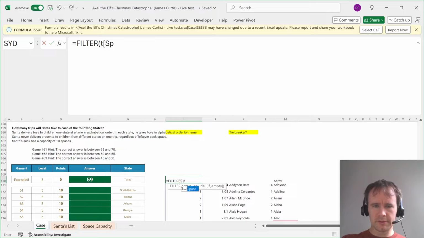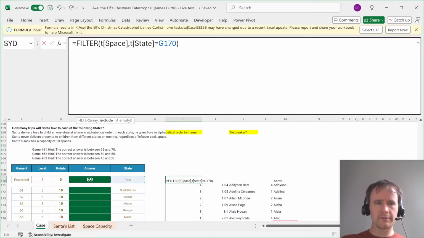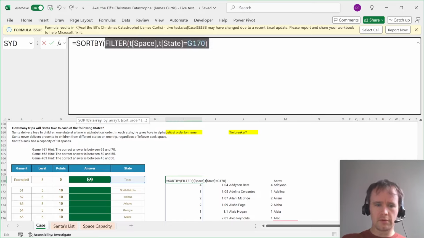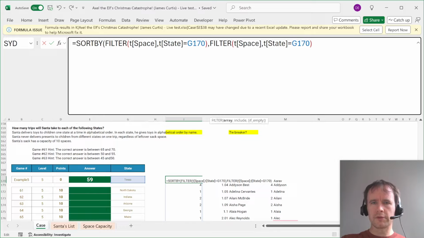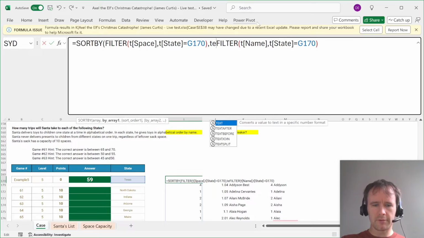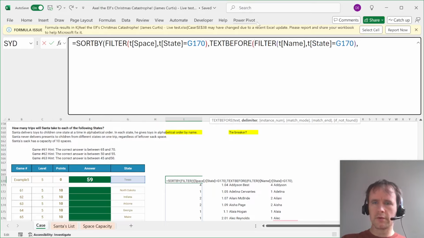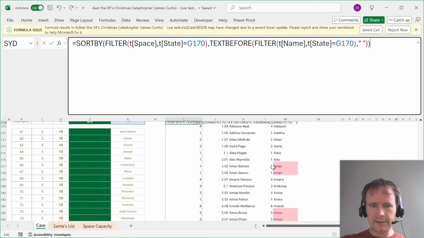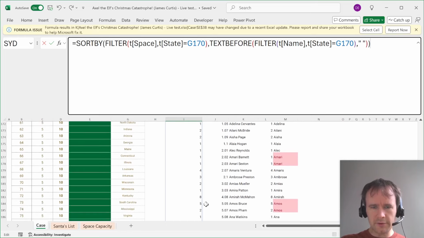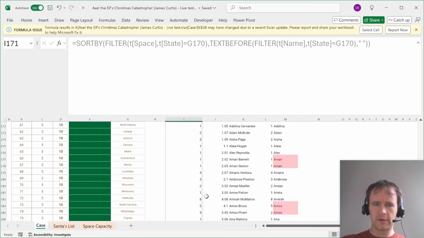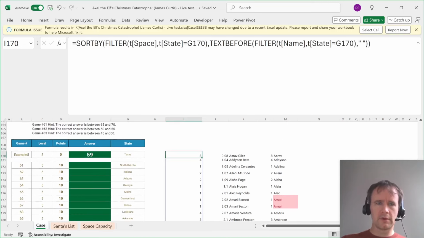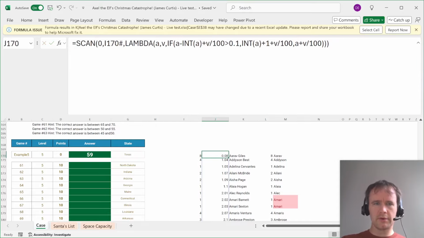No, not state, space, where T state is that. And then we're going to sort that by filter T name, but only the text before. And hopefully we should find that everything stays the same except the Amos is reversed. So we should get 2, 5 for the Amos, and we do. Okay. So now let's grab that, put it in here.